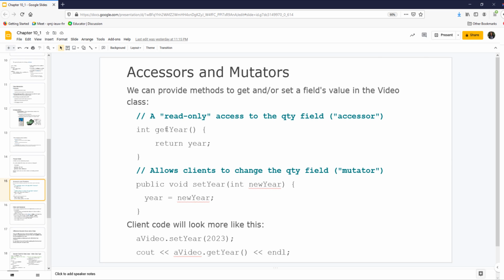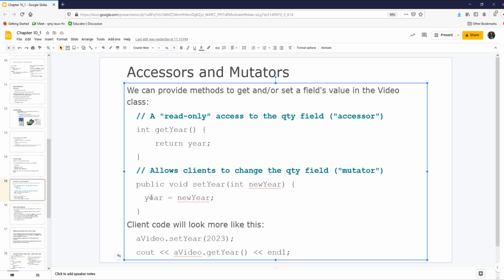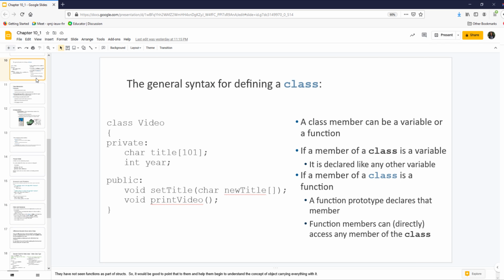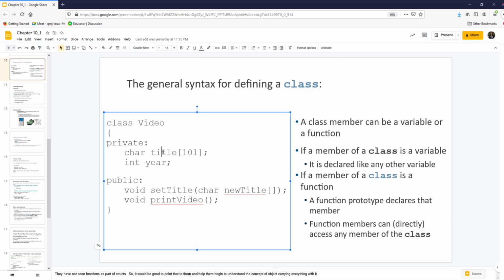So you call the getter getYear, it returns year. Remember, this getYear is part of the class, so it can access year. So it's like an indirect way of getting the information that you want. That's all it is. Set gets it from you and sets it for that class. Okay, this year and this year have been defined, if you remember, right here, this year, and the title the same way.